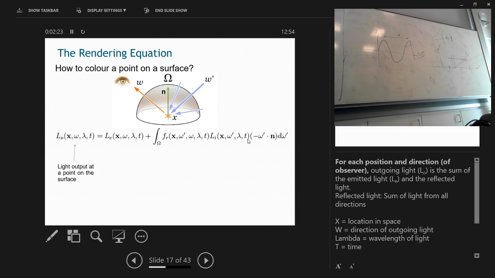The light output at the point of the surface, basically what you see, is this term. And it is actually multivariable. First you have x, which is the position in space. Then you have omega, which is the outgoing direction. Then you have lambda, which is wavelength. Think about when you hit a prism with white light, you will get different colors reflected in different ways. So it is dependent on the wavelength and also time, because this is changing over time.